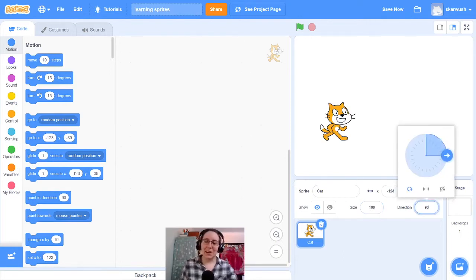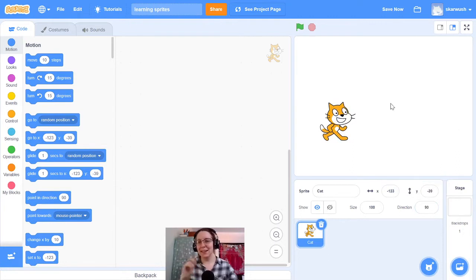And right beside there, we can change the direction that the sprite is facing. So we can use this visual wheel right here to see that it's pointed at a 90-degree angle to the right, and we can click and drag this arrow around the wheel to change the direction that that sprite is facing. And again, let's just input 90 at the bottom here just to make sure that it's facing in the right direction.